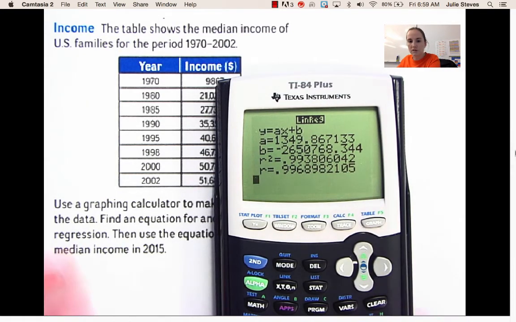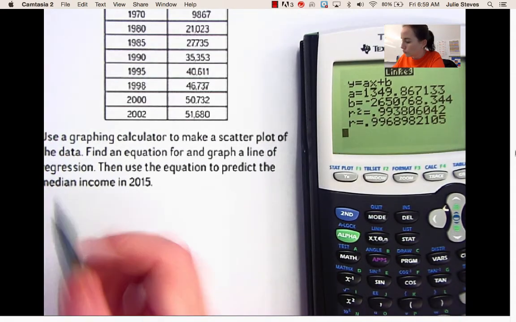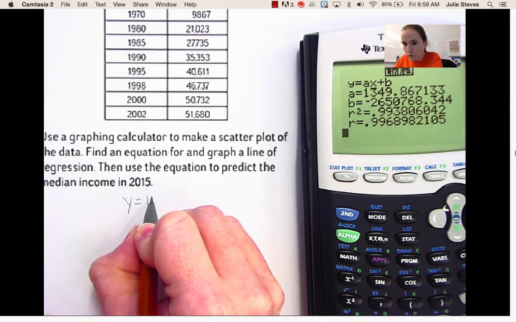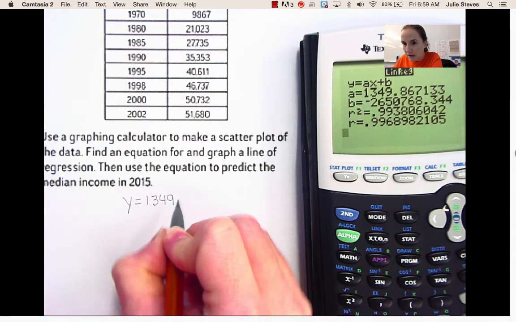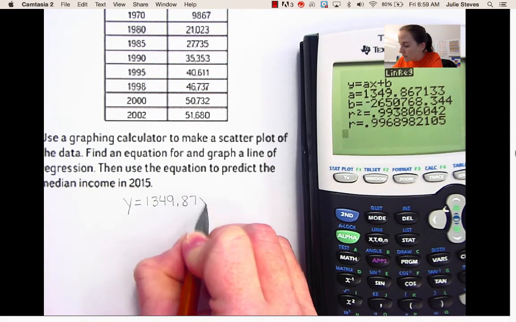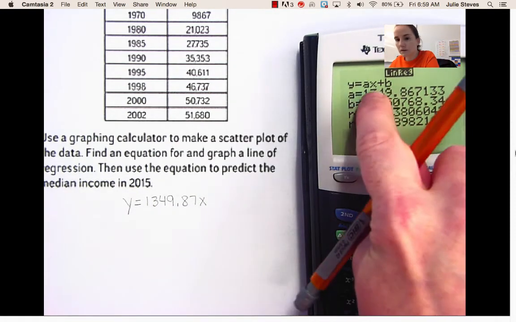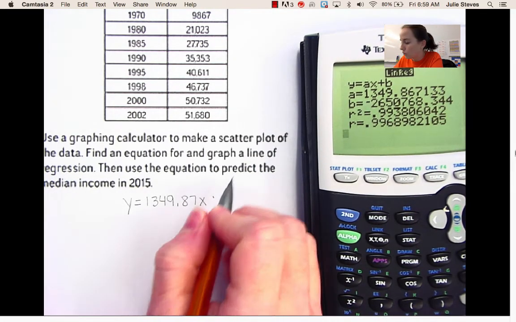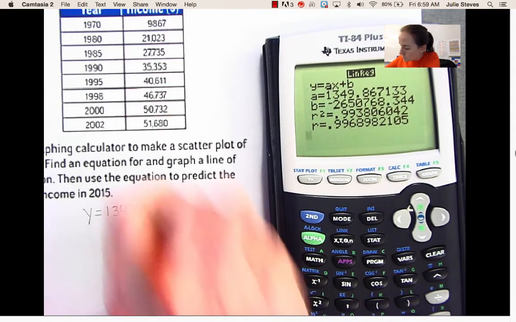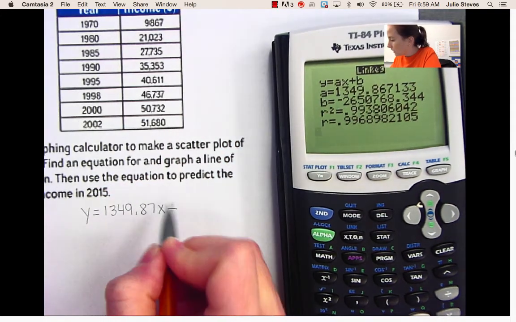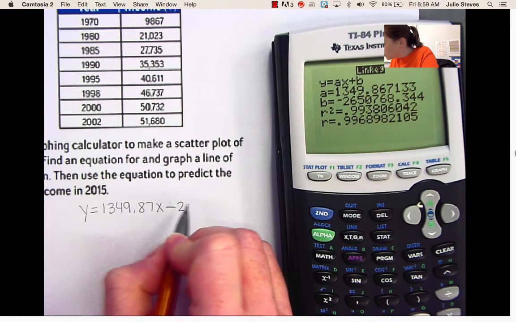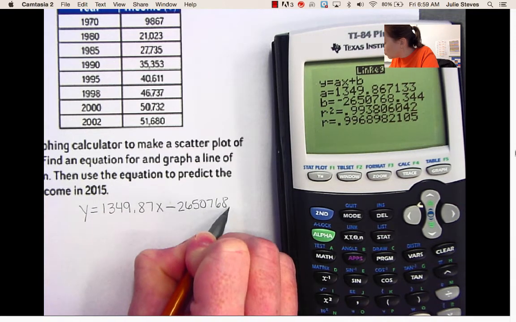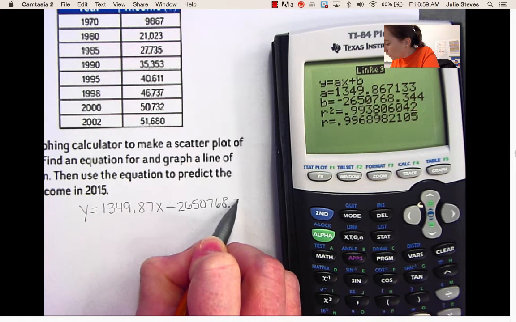Alright, so let's just write this equation. So y equals, you can also write f of x equals 1,349.87 x. This is my A, so ax, plus the b. Well, the b is negative, so I'm just going to go ahead and put minus 2,650,768.34.